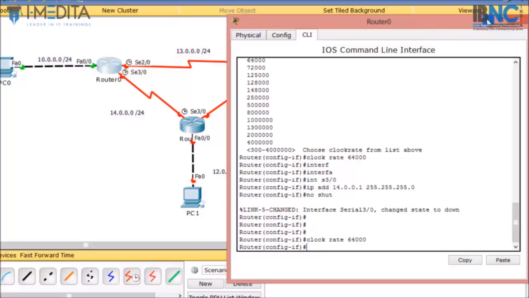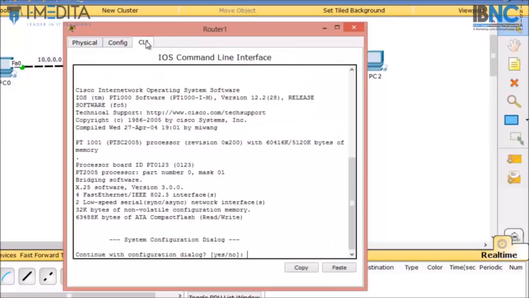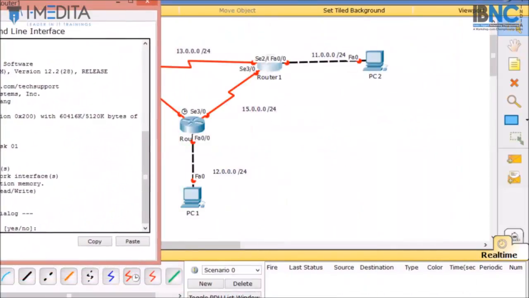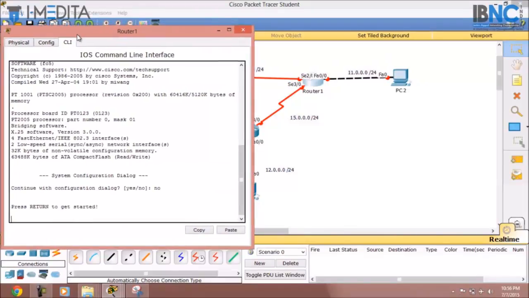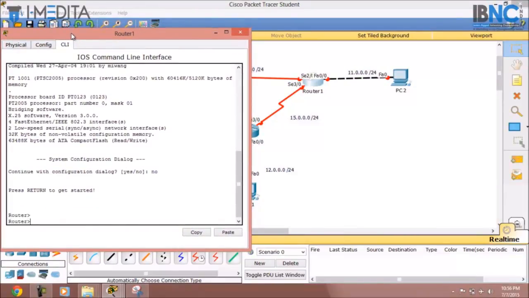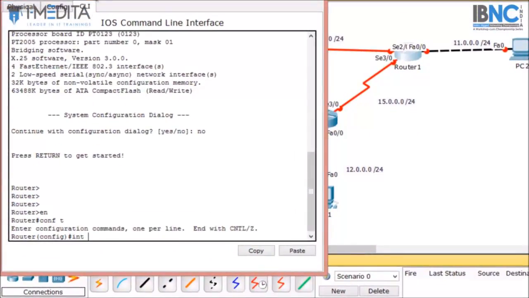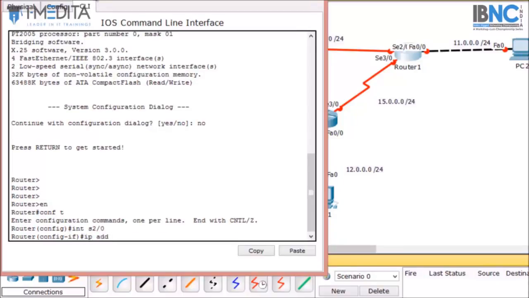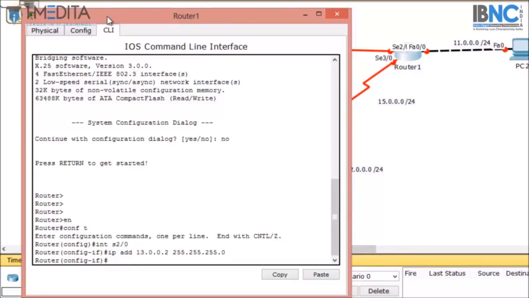Similarly, we will configure the rest of the routers. So we will click on the router 1, go to its CLI, we will type no, and then we will configure. So first enable, config terminal, interface serial 2/0, IP address 13.0.0.2, 255.255.255.0 and no shut.